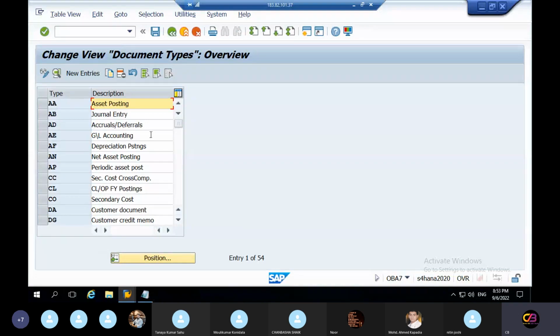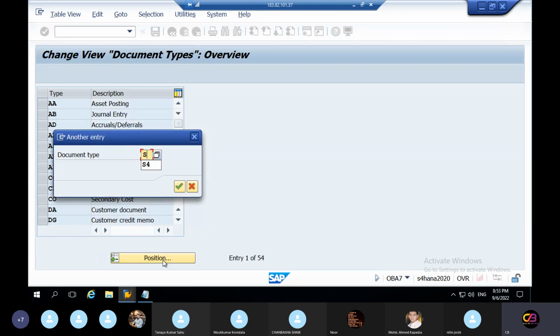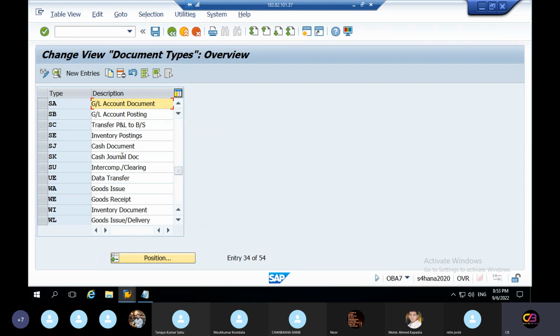Here SAP already has so many document types. If you create any document type, it will also appear here, right? That document type will be displayed by SAP. Some of the standard SAP document types I'm showing right now. Go to Position and give SA document, click enter. SA is the general ledger document. Some people also created different documents for SA.